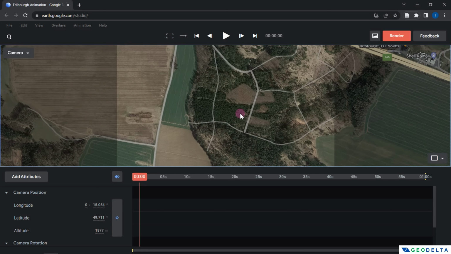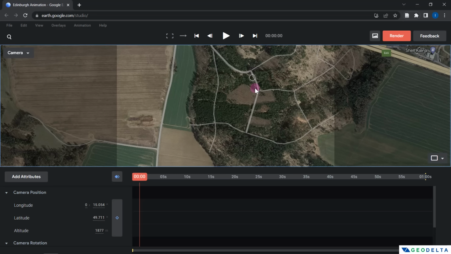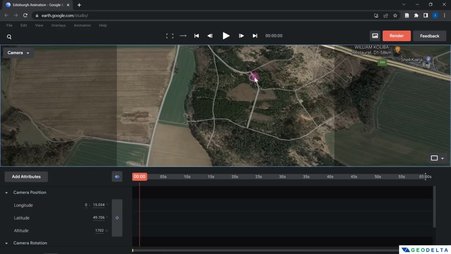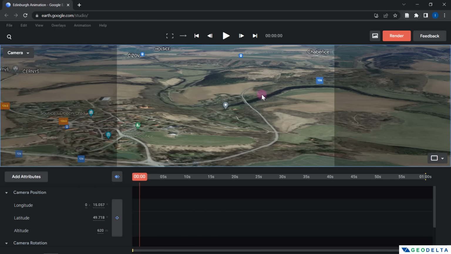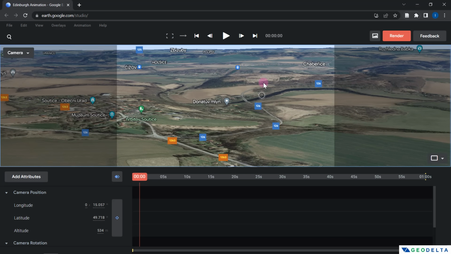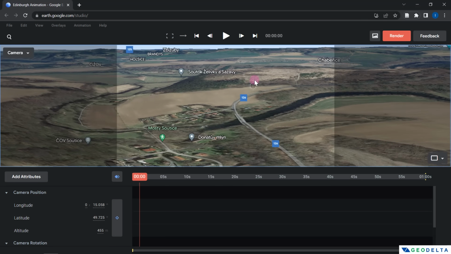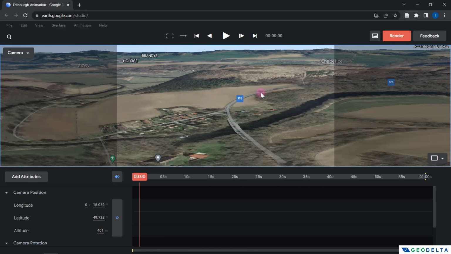And right now you can see that we are looking at the earth from a top view. However, if you would like to tilt your view, what you can do is press and hold your scroll wheel and move your mouse slightly up, and that's going to tilt your view like this. As you can see, we start experiencing the real 3D capabilities of Google Earth Studio when we tilt our view like this.